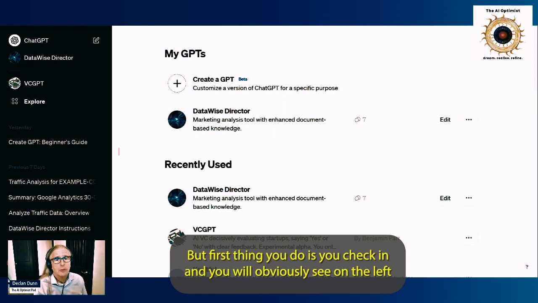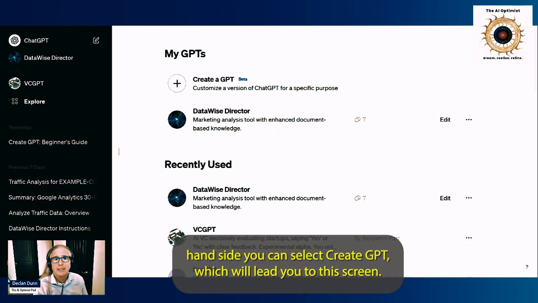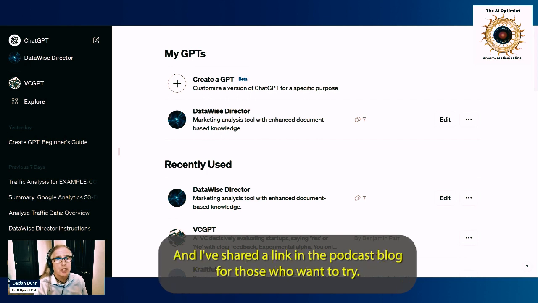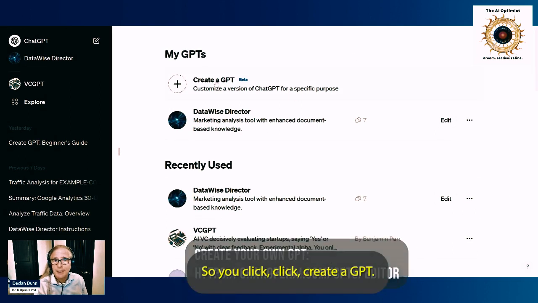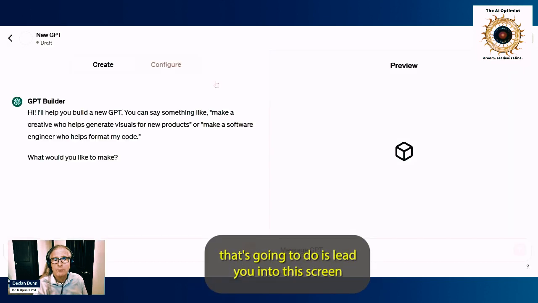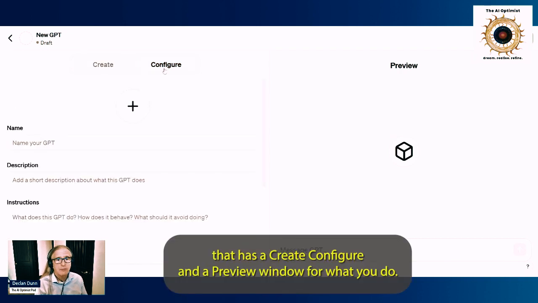But the first thing you do is check in, and you will obviously see on the left-hand side, you can select Create a GPT, which will lead you to this screen. I've shared a link in the podcast blog for those who want to try. So you click Create a GPT. Now that's going to lead you into this screen that has a create, configure, and a preview window for what you do.